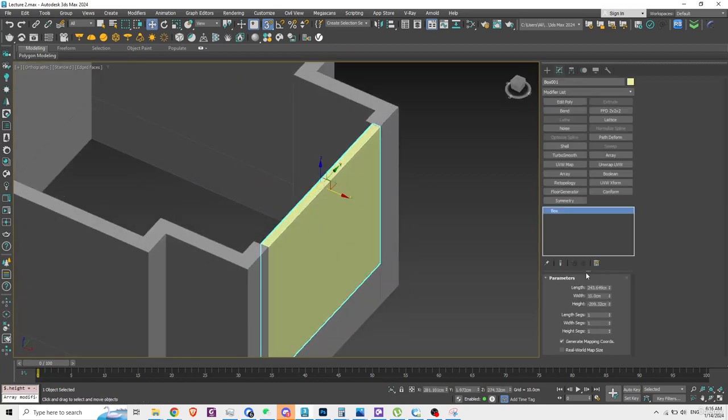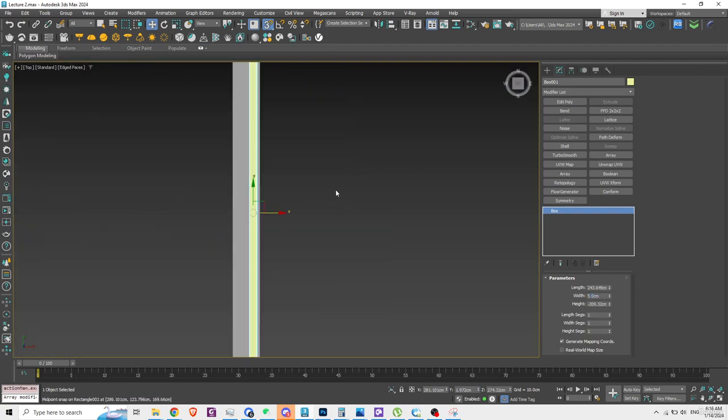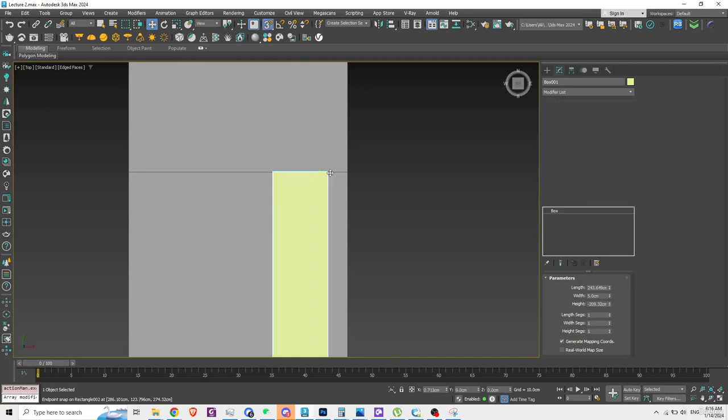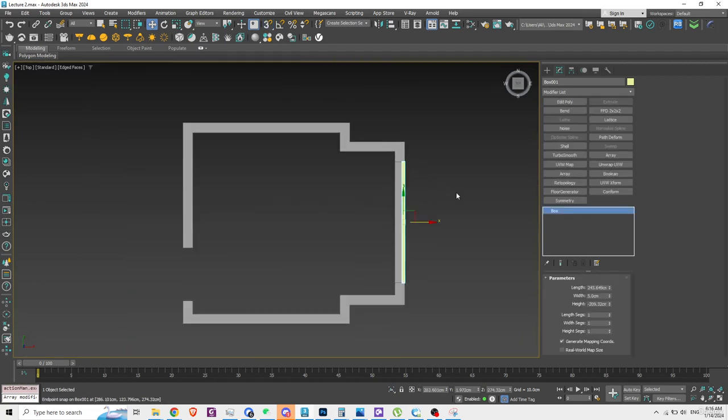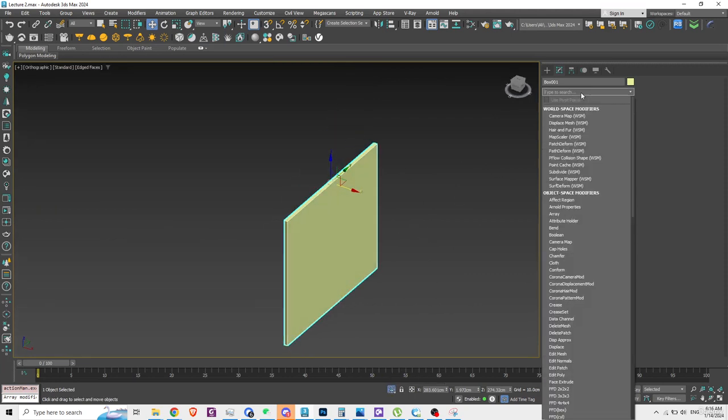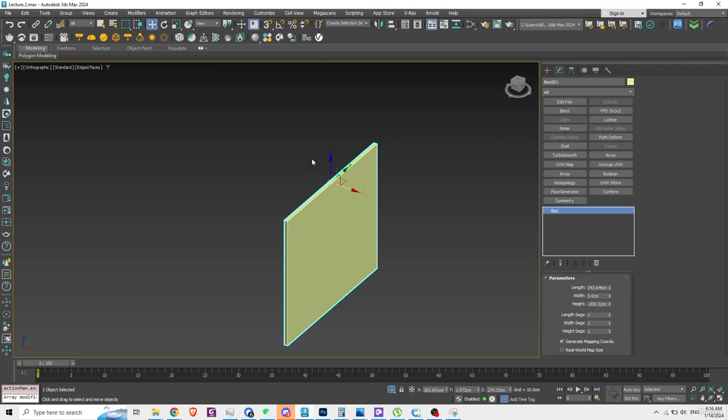I will come to the modify. I don't need that thick box, so I will make it 5, and I will come to the top view and move it on the x-axis to the down outside. Okay, like this. Perfect. Now I will isolate it with this button here, and I will apply edit poly modifier here.